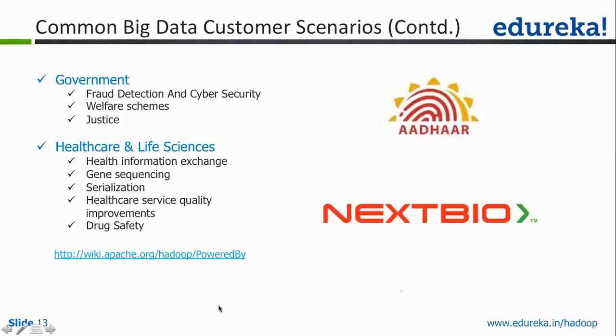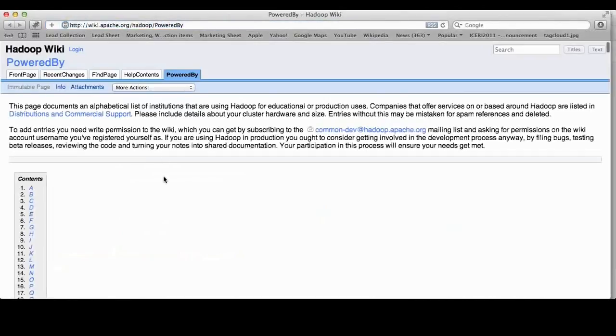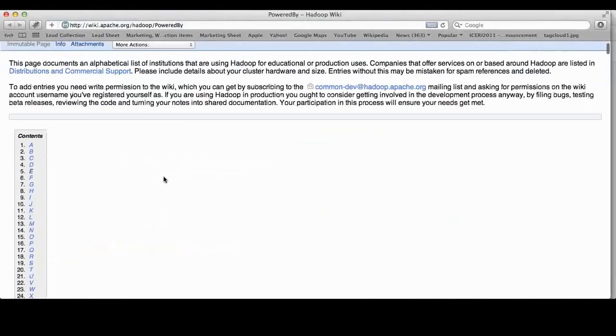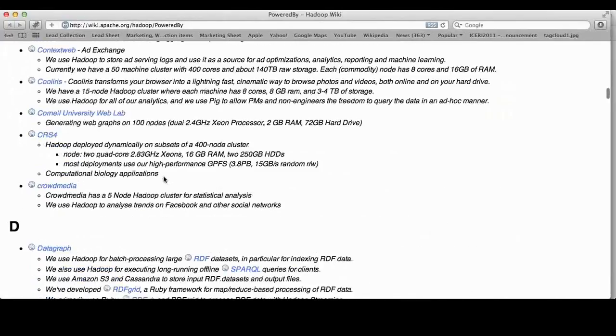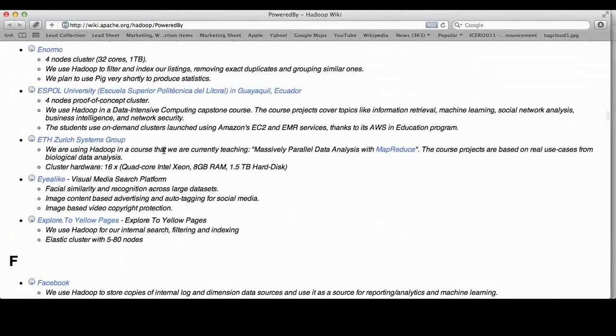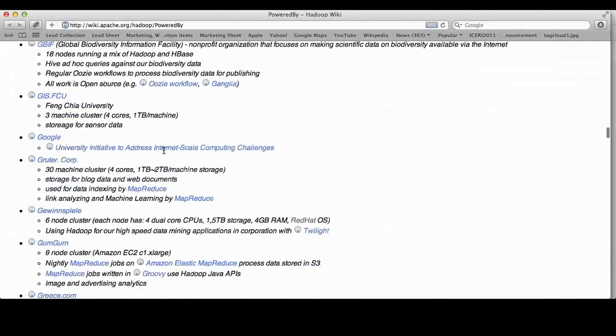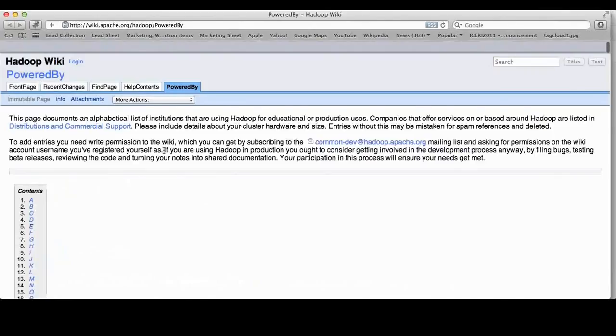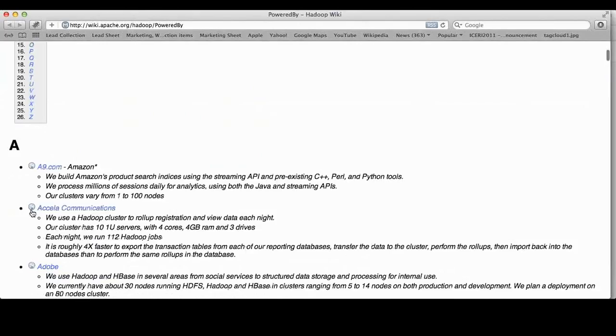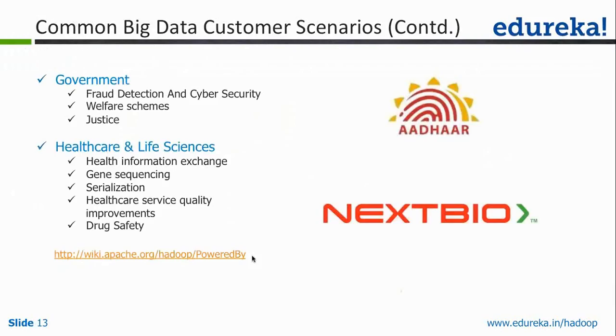And you should also look at this link, which I'll quickly take you to, but I'll let you see it later on. This link shows what the different companies using Hadoop are, what their node size is, and what they are doing with it. So this will be a good read. It's an alphabetical index of all the companies which are using Hadoop, so you should go ahead and read this as well.